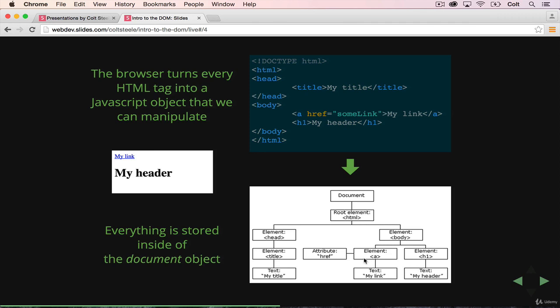What about the document? You can see here, this is a little diagram of the type of structure that we get from the DOM. The top level object that everything is contained inside of, our entire model of the HTML and CSS, is called the document. So we can go to any web page at all.